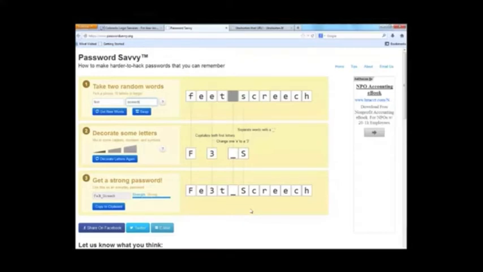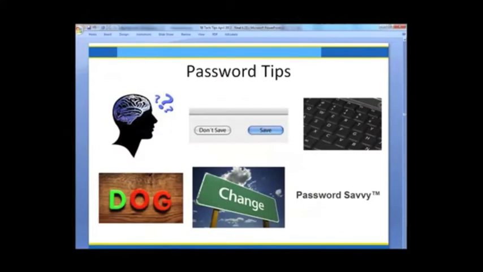And again, the benefit of making your password complicated by using 3s for E's and things like that is that it becomes a lot more difficult to be hacked with hacking software. The word feet would probably be pretty easy to figure out, but the word feet with a 3 in it is a little bit harder. So you can put your own 2 words in or get new words. But I just thought that was a neat tool if you were interested in learning how to make that more complicated.